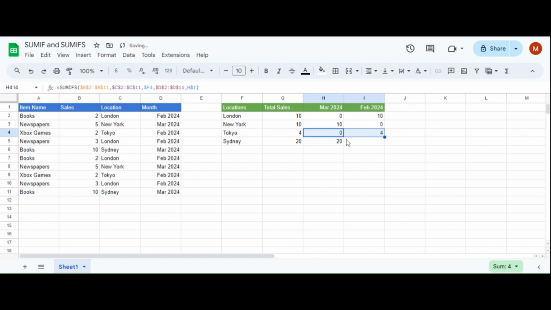I'm dragging my formula towards the right side. And now we have an example of SUMIF and SUMIFS. What we have learned on SUMIF is that you give the if condition range first and the condition to match, and then the sum range. And in SUMIFS it's the opposite: you give the sum range first, the range you want to sum on, and then you can have as many if conditions as you want. Then you give C2 to C11 to match F2, where location is London, and D2 to D11 where month is March 2024.